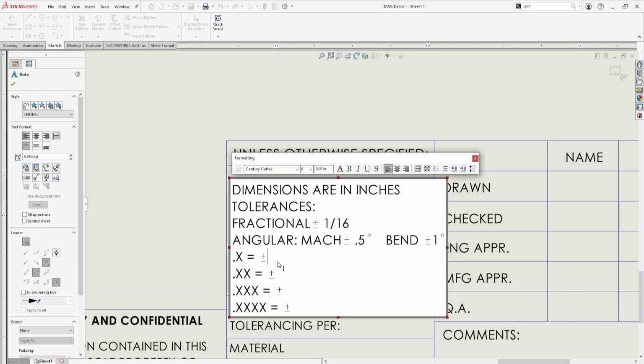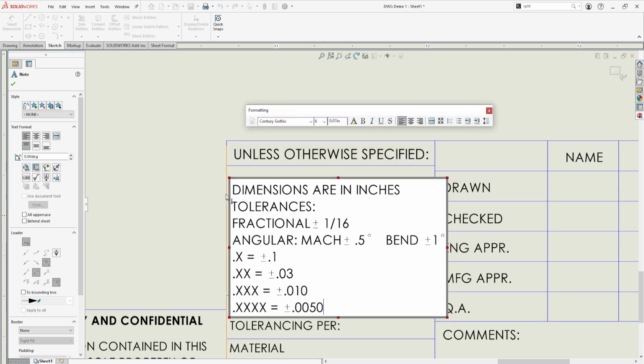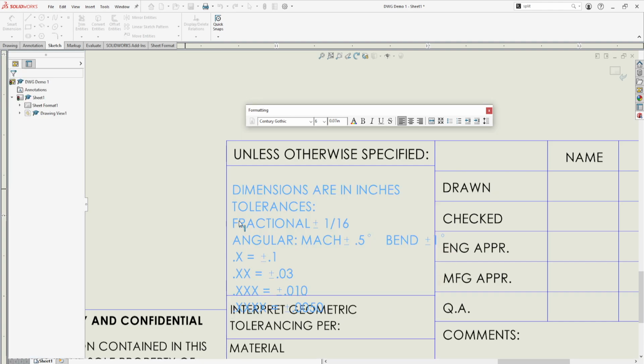what we do is 0.1, 0.03 for the 2-place, 3-place is 0.010, and 4-place is 0.0050. Then we want decimals are in inches, tolerances, yeah, that all looks good.